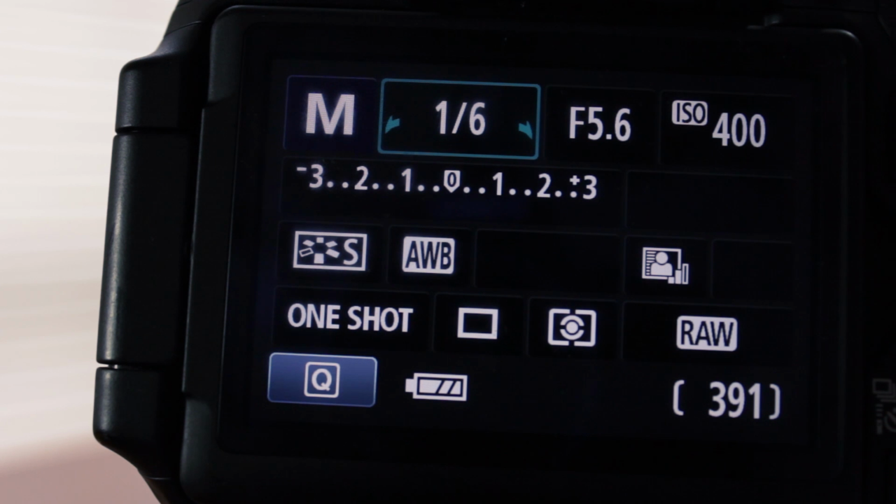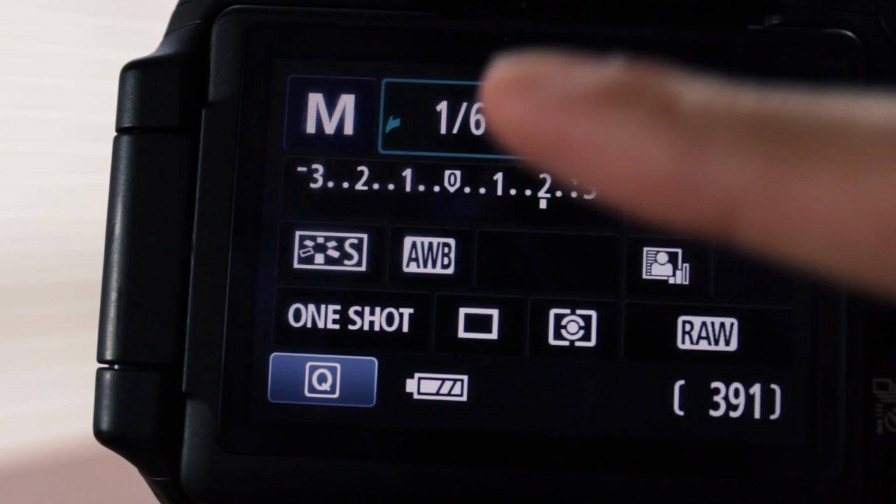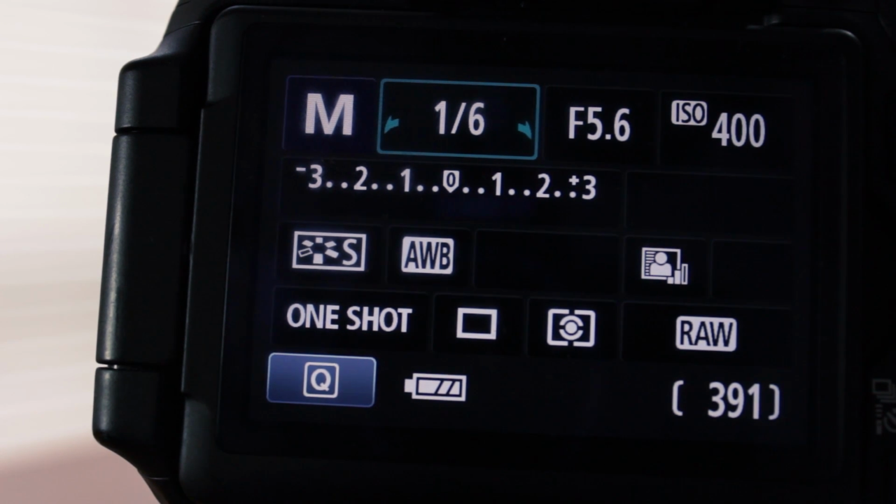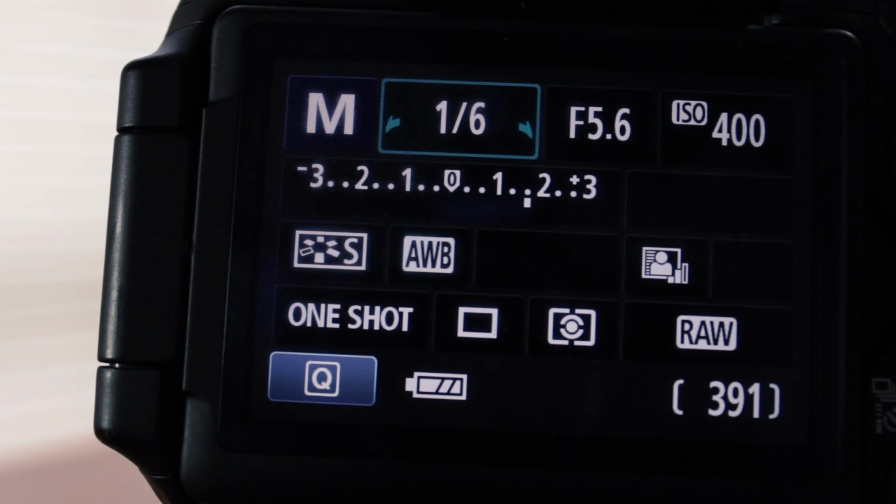So again, I just want to clarify that using the metering mode, using the light meter isn't your final way of getting exposure. Again, it all comes down to what you see in the end and what you want from the image, but this is a good guide to show you how the exposure should be.